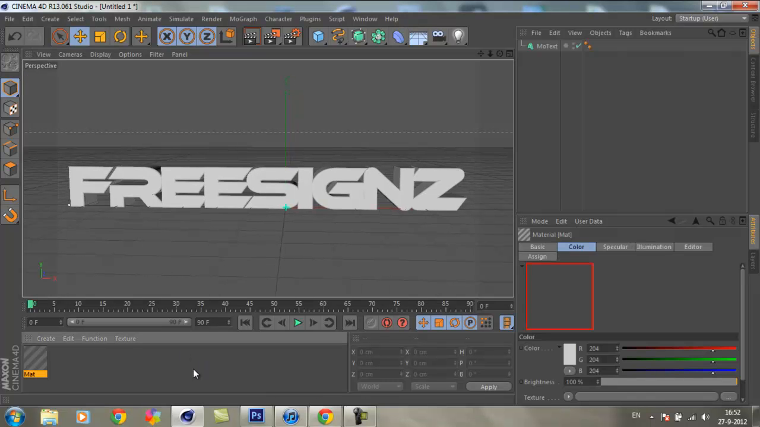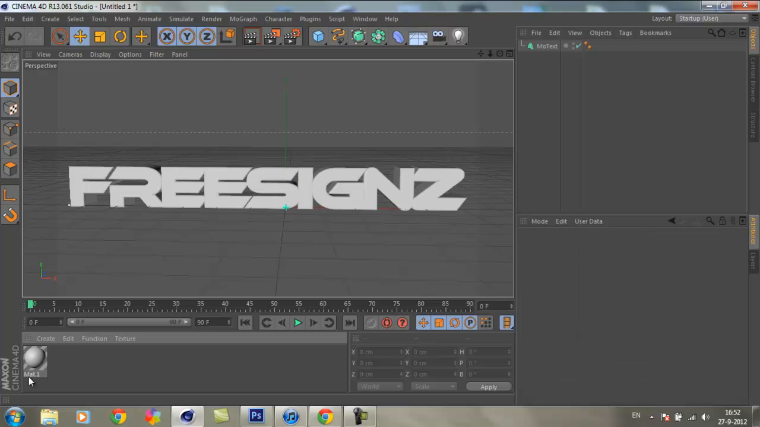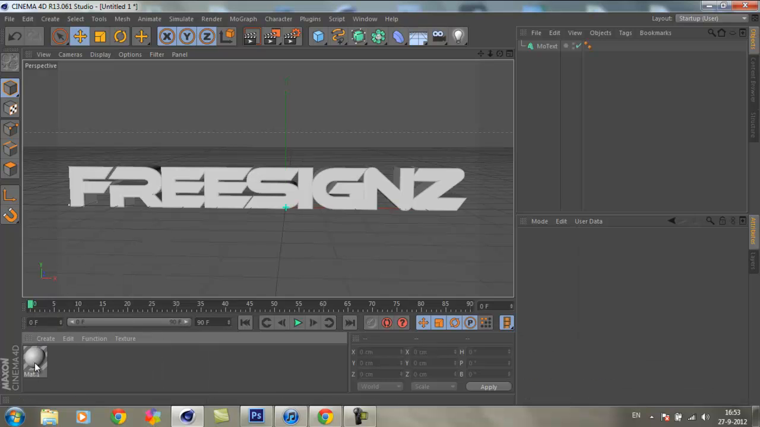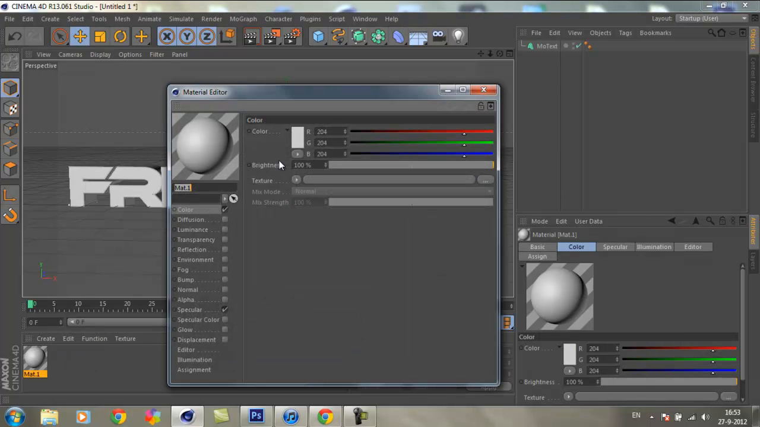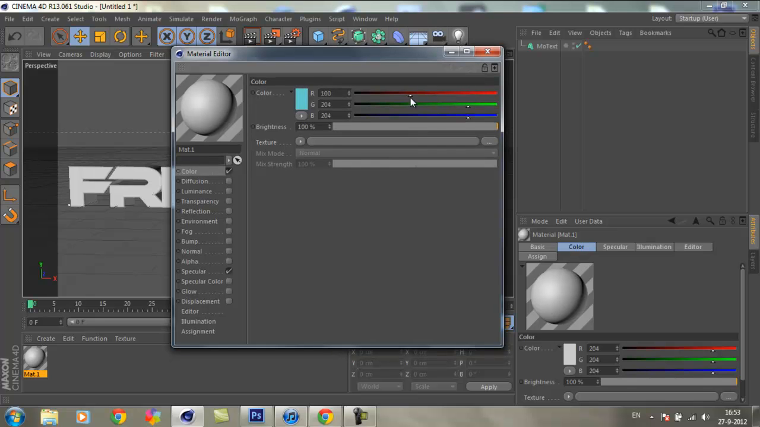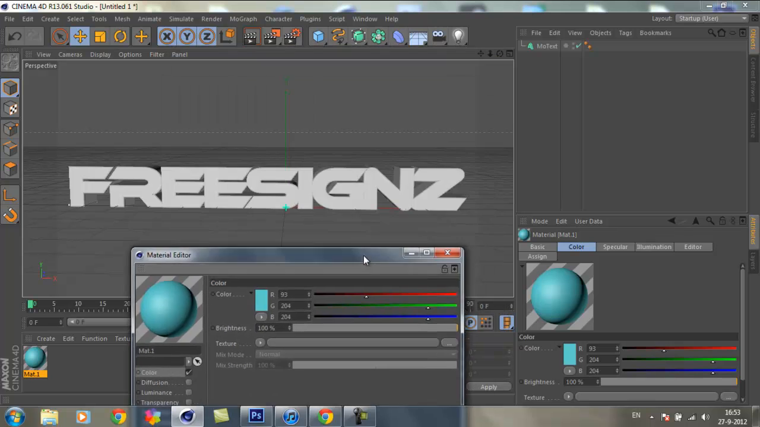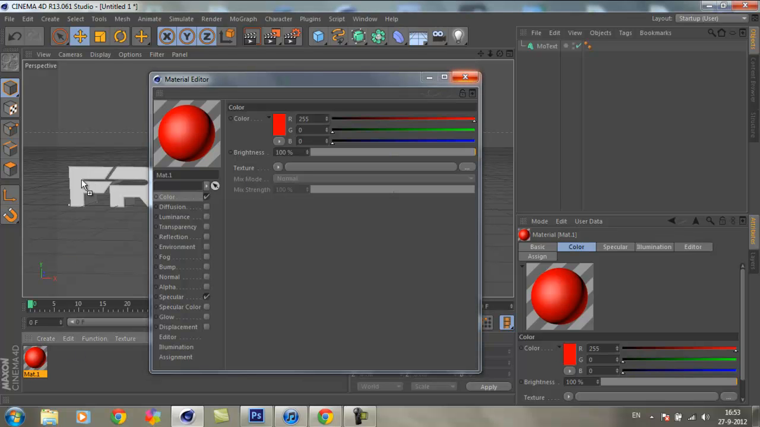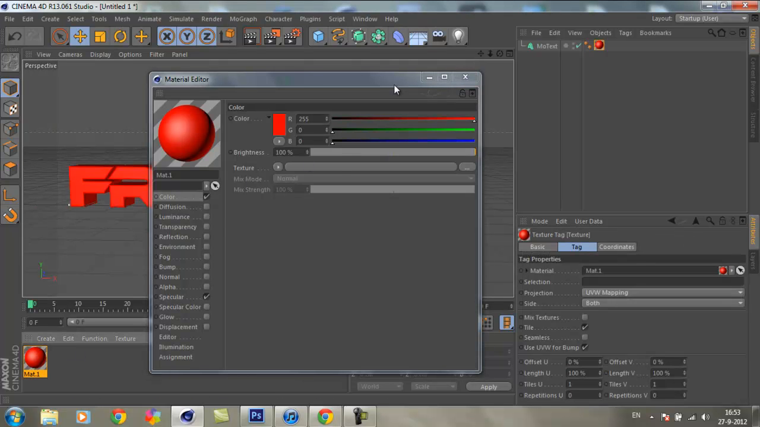Okay, you can just create colors by double clicking this thing, or you do create new material, and then you can just add or customize all your materials. So when we double click that material, you can change the color over here, and the first color I want to be red, so we just make a red color, and I'll show you how it looks when we just drag it on the text.